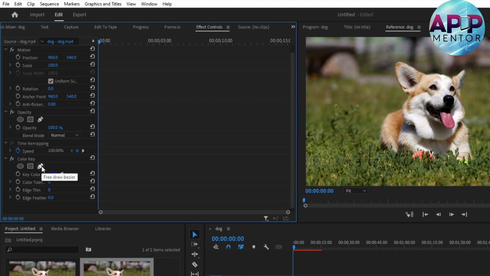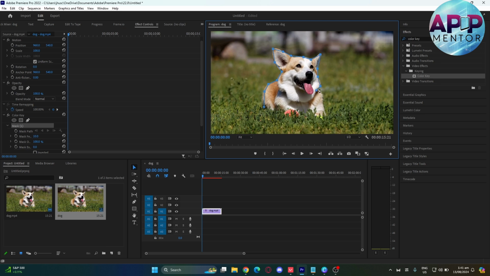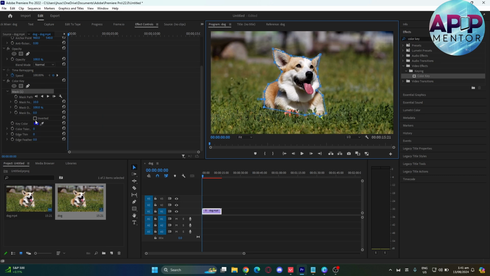Then we want to mask our subject, which in our case is a dog. Grab the pen tool and highlight your subject. It doesn't need to be perfect. Once done, let's go back to your effect controls again and check Inverted over here.